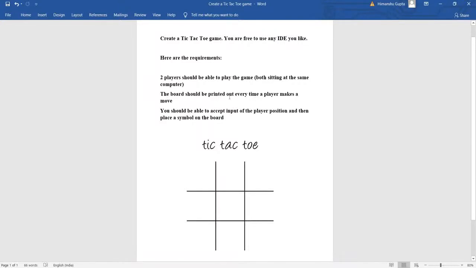The board should be printed out every time a player makes a move. What does this line mean? Every time we place a marker like X or O, it should be printed on this board. You should be able to accept input of the player position and then place a symbol on the board. This is what I said earlier. So these are the requirements of this game.